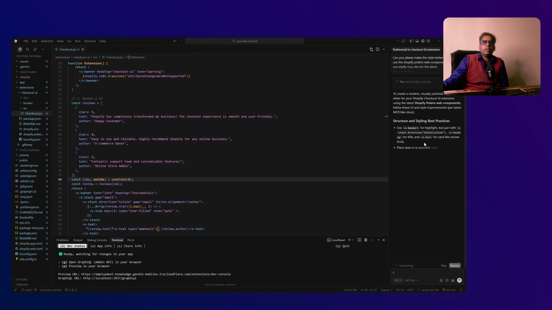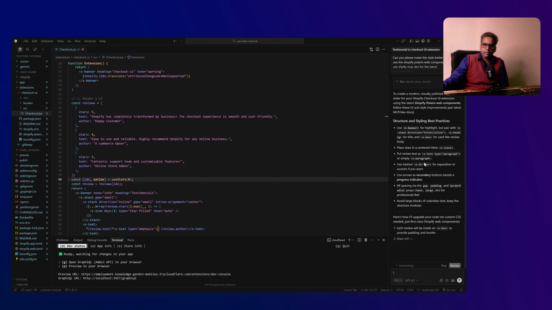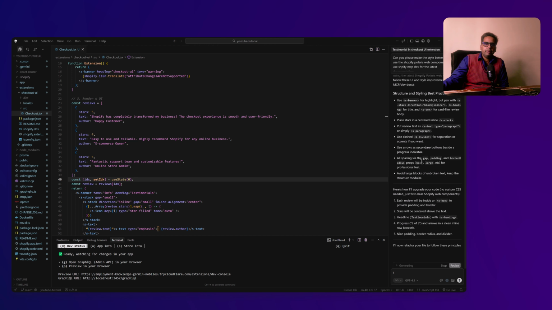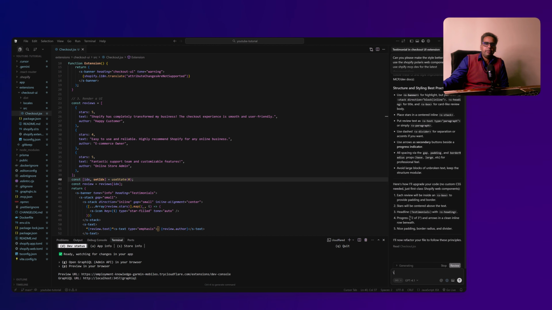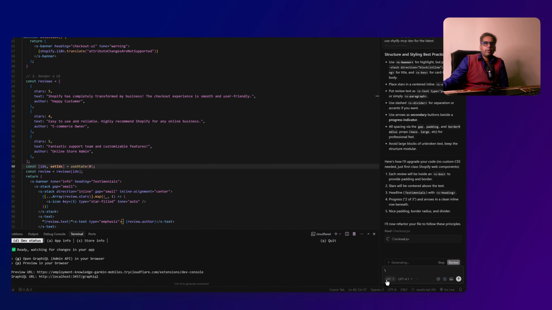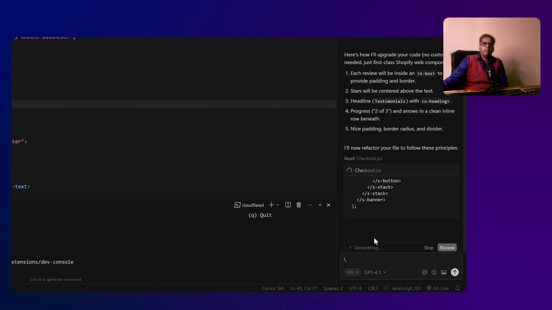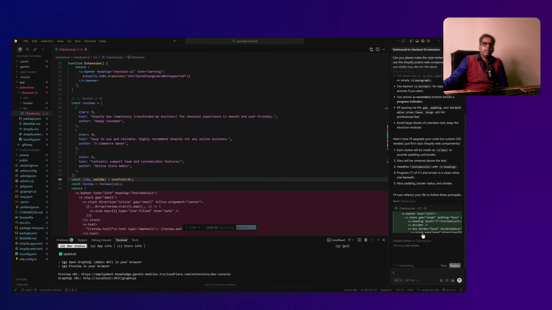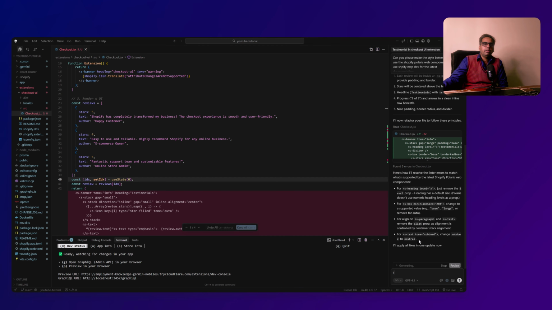Yes, now it is using the Shopify Polaris web components. Nice, it is doing all the work for us. We just have to wait and see how it gets done. So it is working on that. It is reading the checkout.jsx, and now it is making changes in our file, and it will apply fixes on the update now. It is updating the file now.